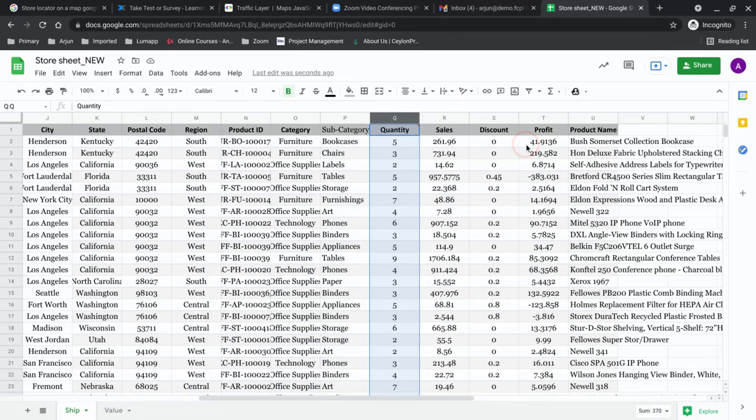Instantly they'll get an error message saying that your column has been protected by the owner. So if you want to edit this column, please contact the file owner. That will be the error message that appears on the collaborator side.